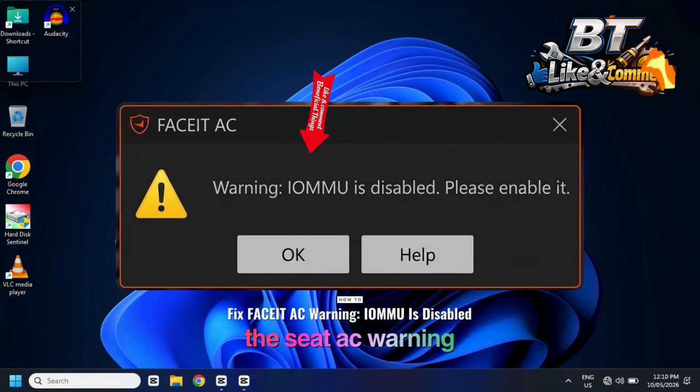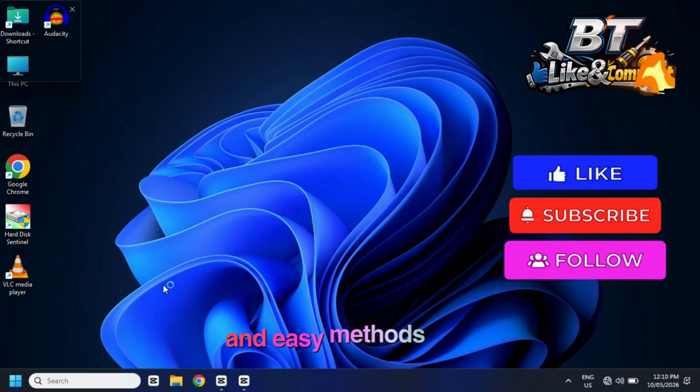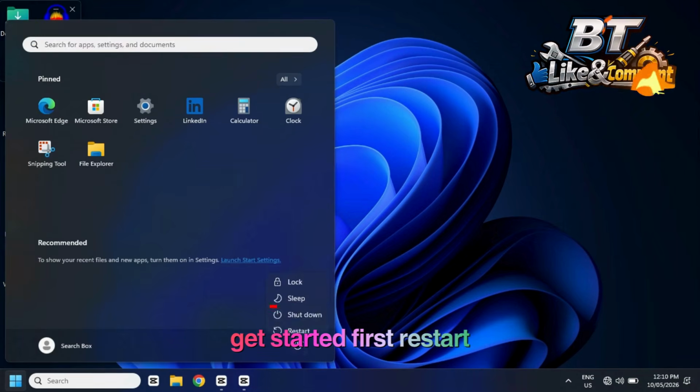How to fix FACEIT AC warning: IOMMU is disabled. So guys, I'm going to show you multiple quick and easy methods. Let's get started. First, restart your PC.